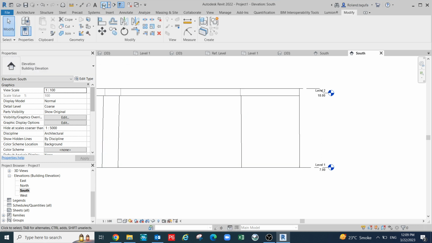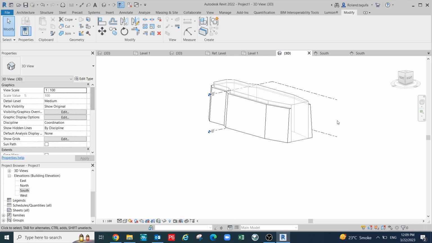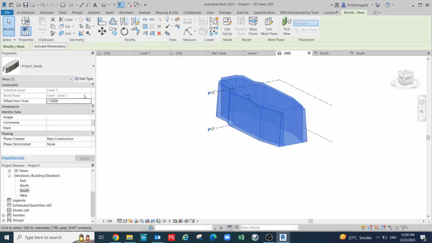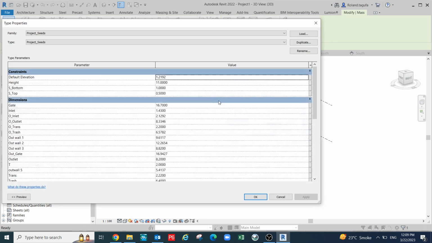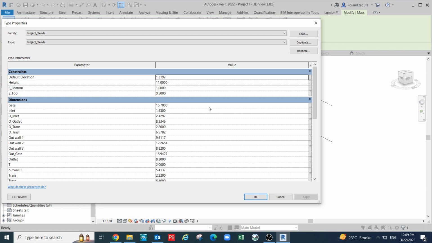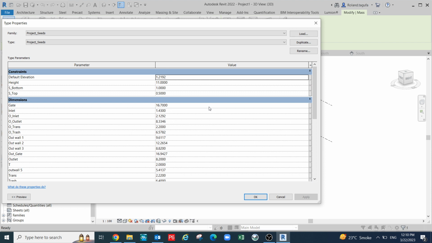And then you go to 3D. This is our project now. If I'm going to click this, you edit. Then you can edit all. You can edit all these parameters that I have done. You can edit. It's there. Okay. Now that is our lesson for today.